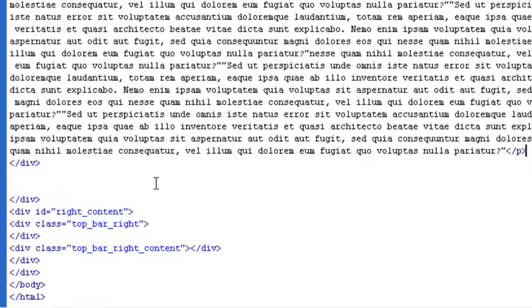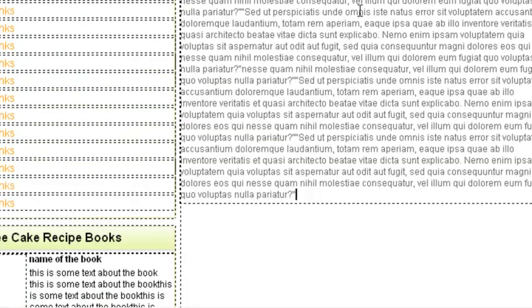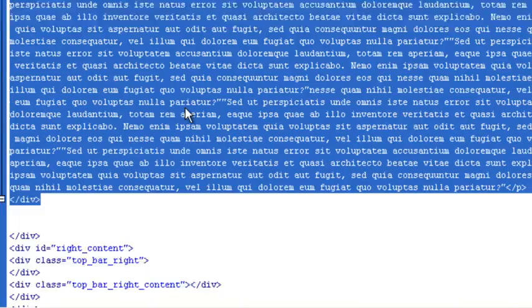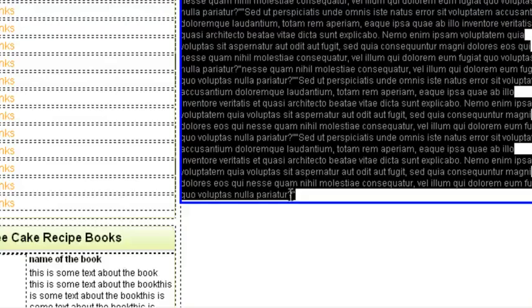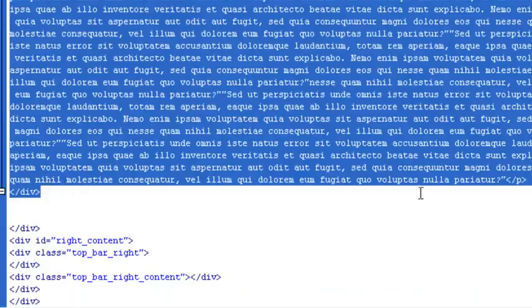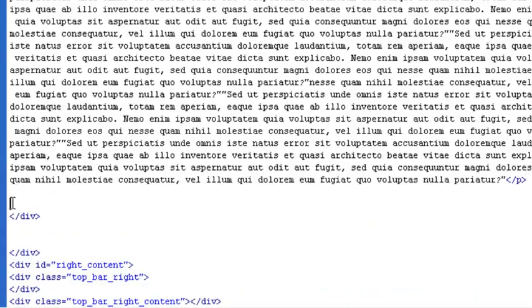What I want to do is find the end of the div. We want to make sure we're still inside of this section here. Just click on that div there, and it will highlight it in the code view. You just want to be still inside of this div here.